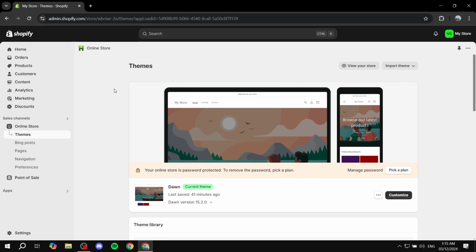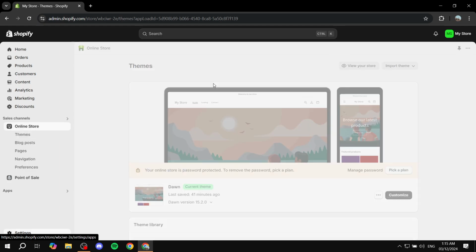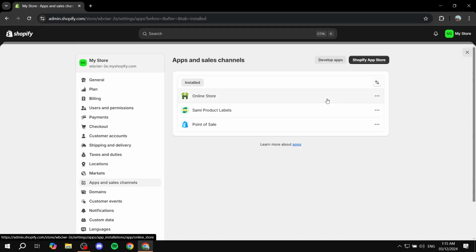So obviously, for whichever reason you may need this, you just want to go to the apps section from your Shopify dashboard, click on apps, and then click on app and sales channel settings. Once you click on that, we are going to be in this page where you'll find all the different applications that you have. Ignore all of this. What we actually need is the button right above, which should say develop apps.